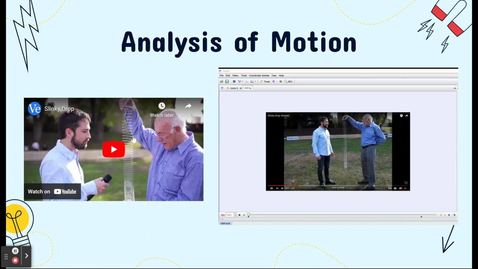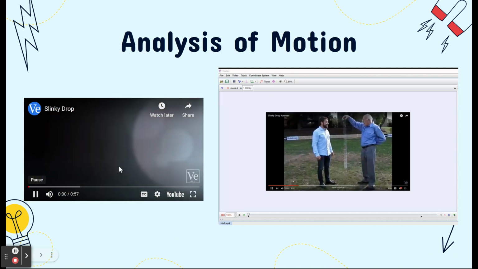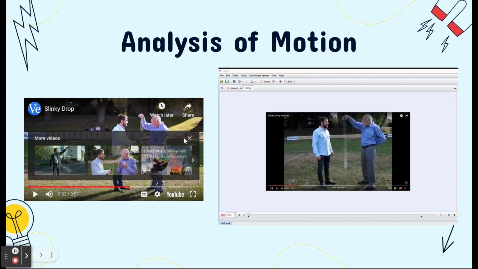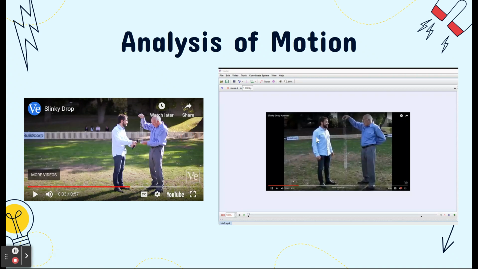So I analyzed the motion of the slinky in this video. It just provides an example of a slinky being dropped, and I inserted the video into Tracker to be able to extract data from it.